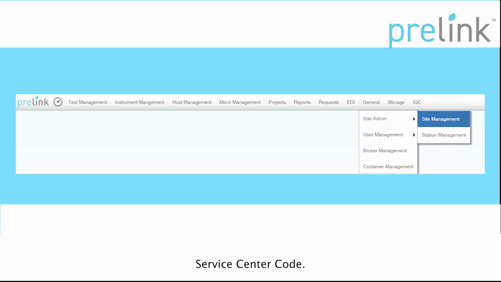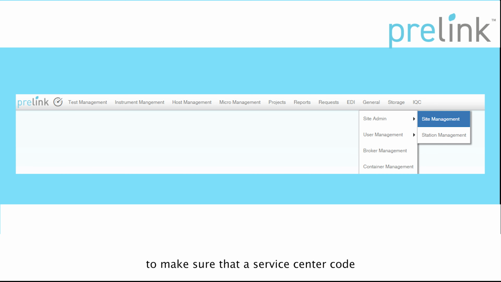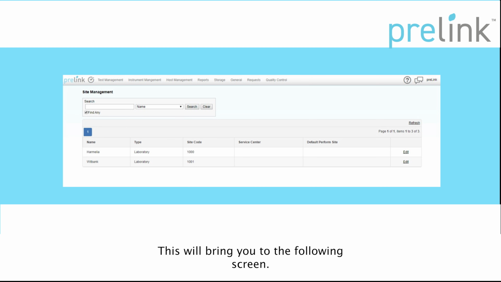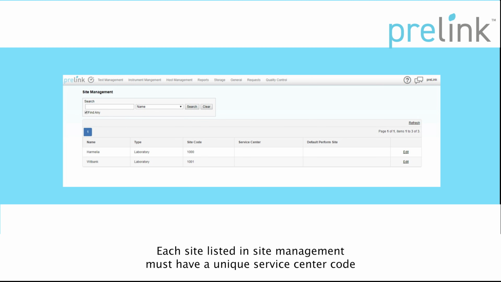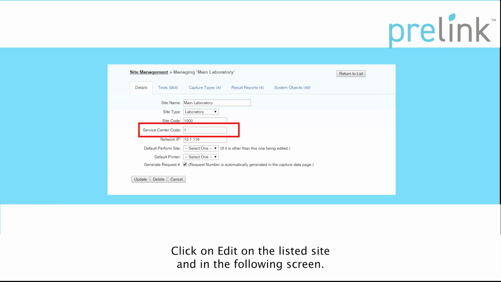7. Service Center Code. In order for transactions to be processed through GoodX, it is important to make sure that a Service Center code is assigned to each site in the Prelink Site Management module. To access Site Management, navigate to Administration, General, Site Admin, Site Management on the Prelink menu bar. This will bring you to the following screen. Each site listed in Site Management must have a unique Service Center code assigned to it, which can be obtained from GoodX. To add a Service Center code, click on Edit on the listed site and, in the following screen, enter the Service Center code in the field indicated below.